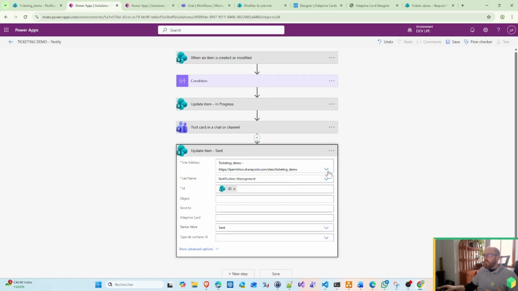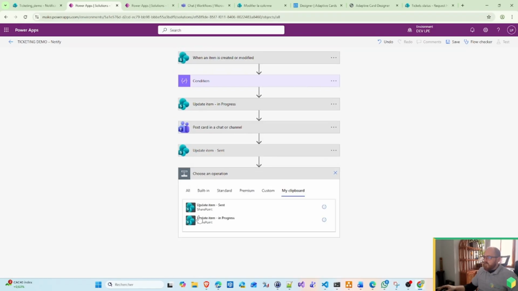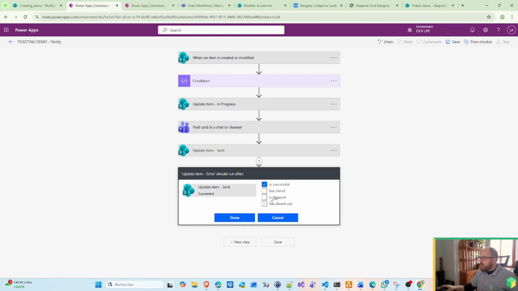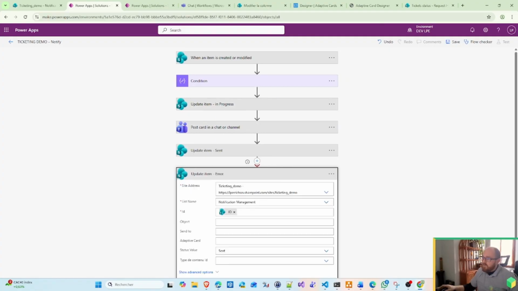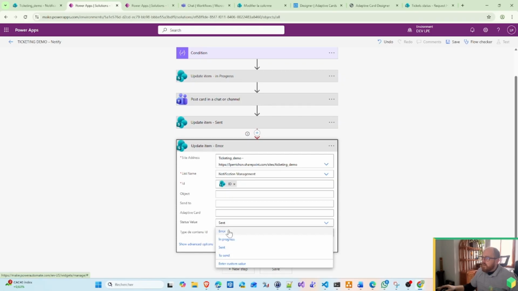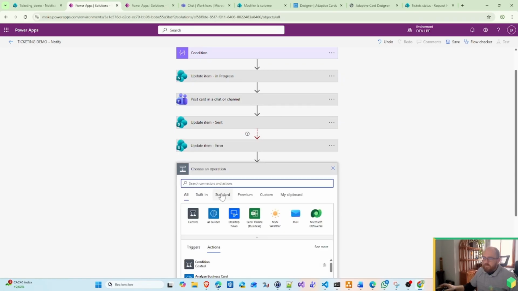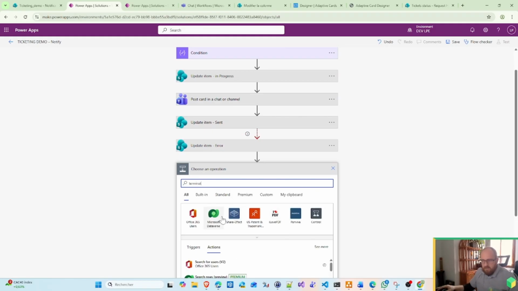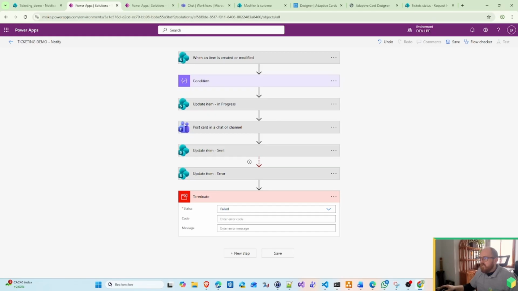And if something doesn't happen, it can be the case. I just put this one here, say error, and let's try to go configure run after. I want this error to execute when sent as paid is skipped. So maybe I got an issue before this one or a timeout. And here I want an error. And of course, don't forget terminate, fail.